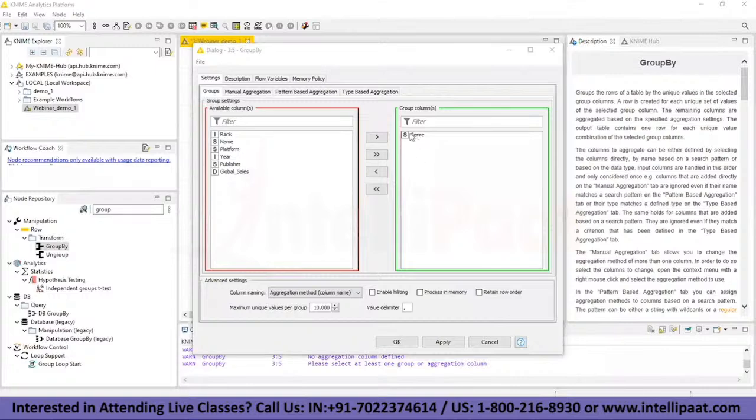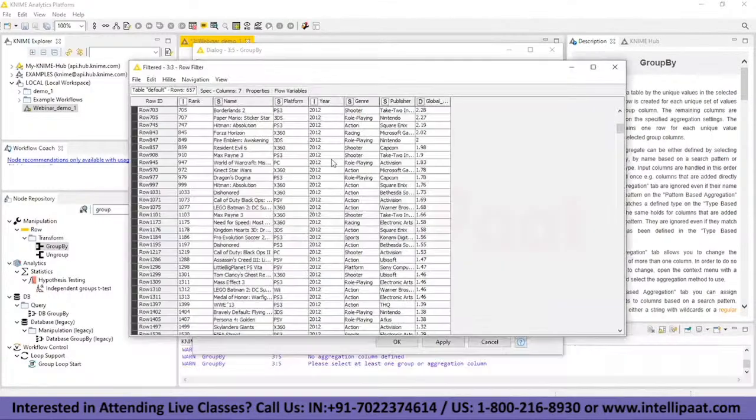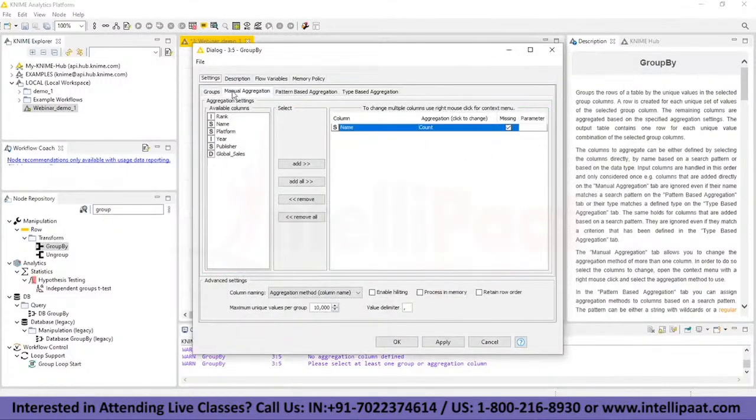So first of all, what has happened? The genre column has been split. The genre column has shooter, so shooter is one category, role playing is one category, action is one category. The unique categories are segregated. After that, in the manual aggregation part, this one, you have selected a column.